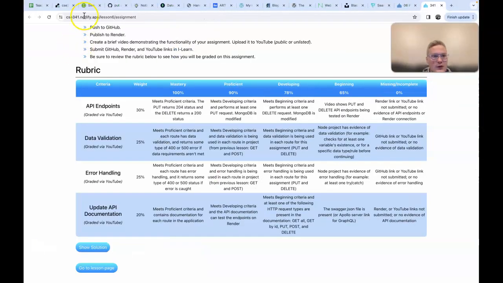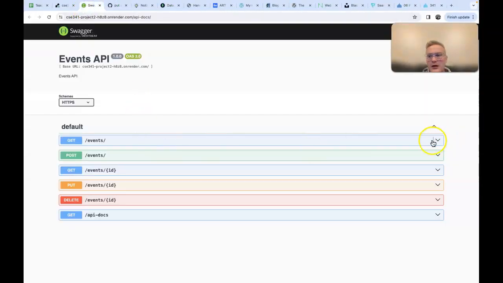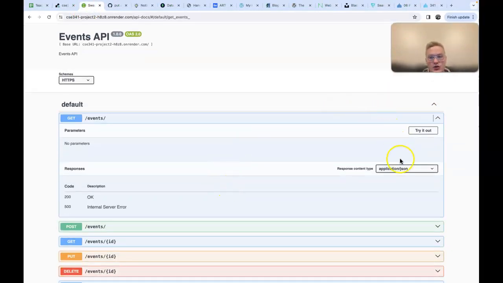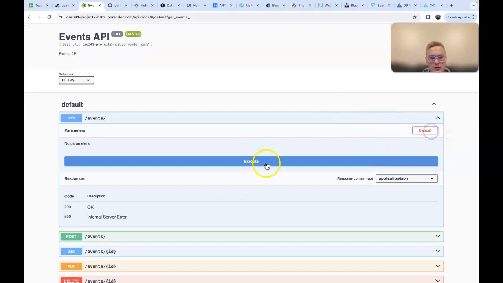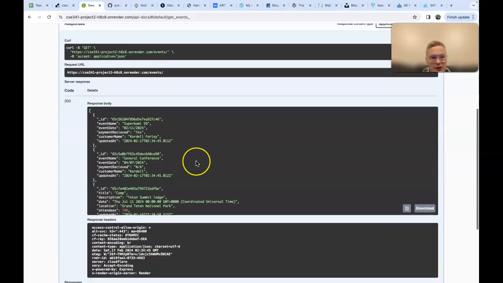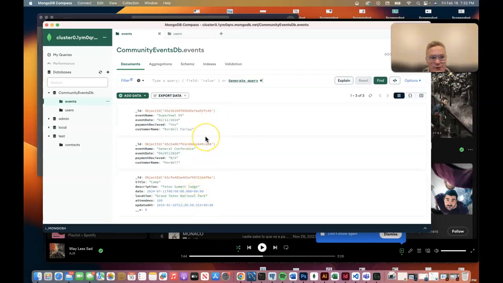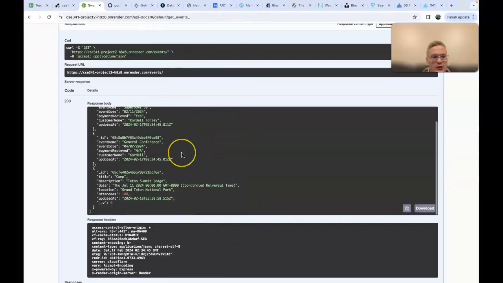So I can go over to my API docs here, and I can just demonstrate going through each one. So I can get all my events here. I've got 3 in here, and that matches what I have over here in my database right now.